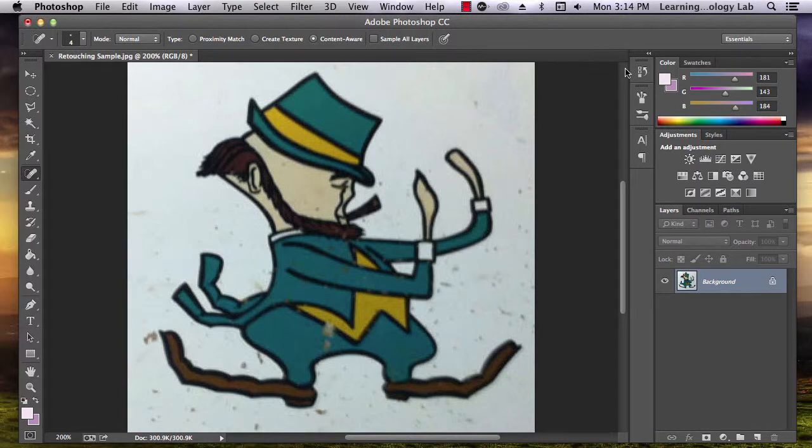We won't go into detail on this, but you can also use the Clone Stamp tool to copy a pattern from one spot on an image to another. Simply Alt-click on a section of the image that you'd like to copy. Then move your cursor to another area of the image where you'd like to put that pattern.